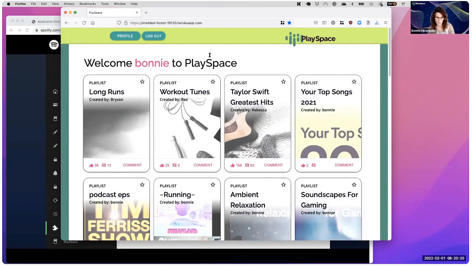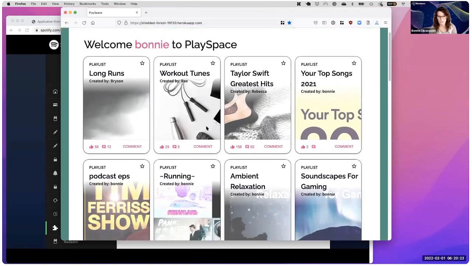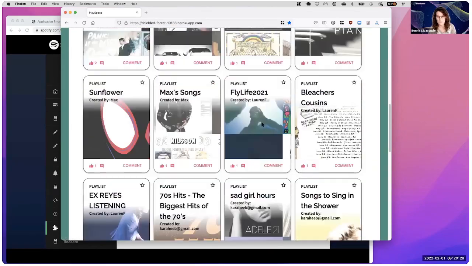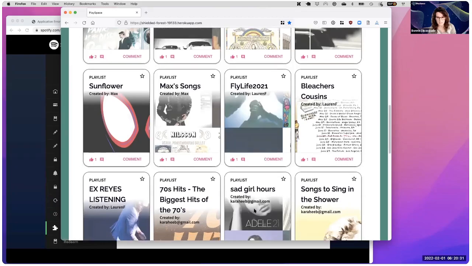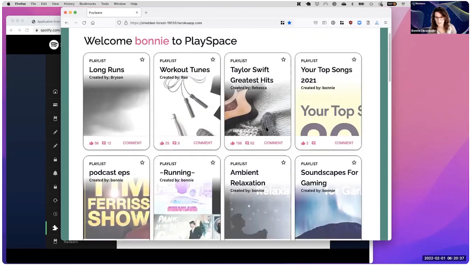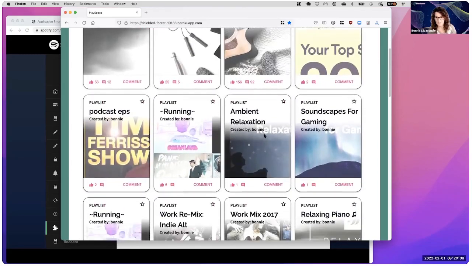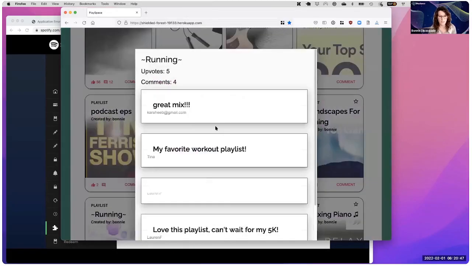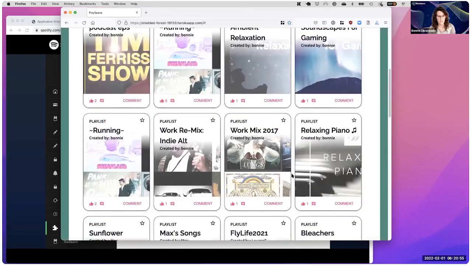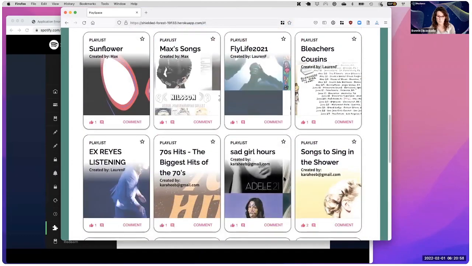Once I hit done, it will take me to the app's homepage, which is a feed of all users' shared playlists. So if I log in here, I can see that we have some test users we set up, and I can also see playlists that Lauren has shared, Kara, and Tina. And then if I want to see some likes, comments or upvotes, I can see them here. So people voted on my running playlist. And if I click on comment, I can see where Kara and Tina and Lauren have already commented on this playlist. And close.